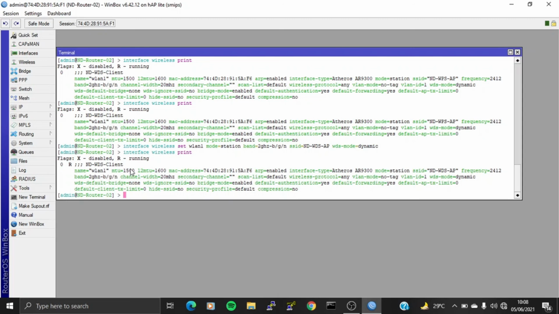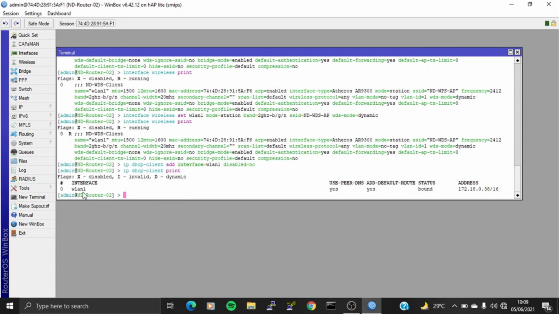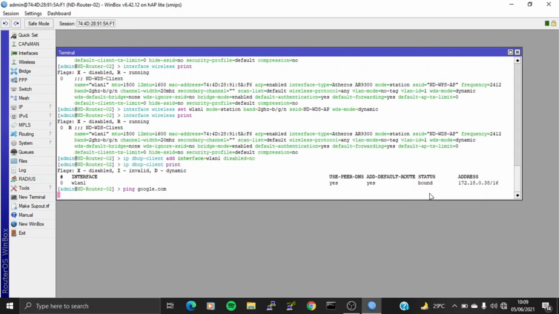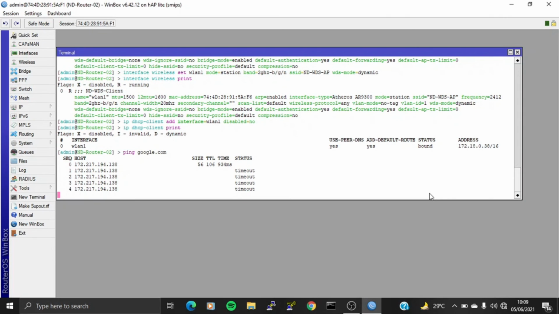And then we request an IP with ip dhcp-client add interface VLAN 1 and disabled no. And then we check the DHCP client with the command ip dhcp-client print. Here we can see that interface VLAN 1 got IP address 172.18.0.30/16 with the status bound. Then ping google.com. Okay, so if the result is reply like this, that means the router has been connected to the internet.